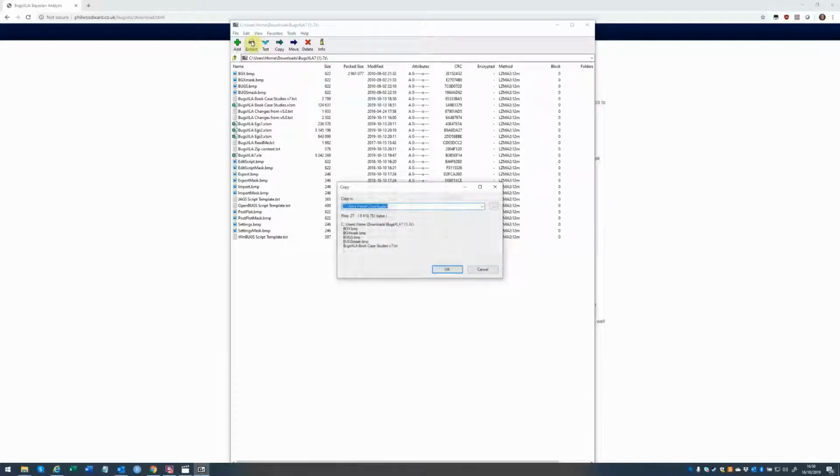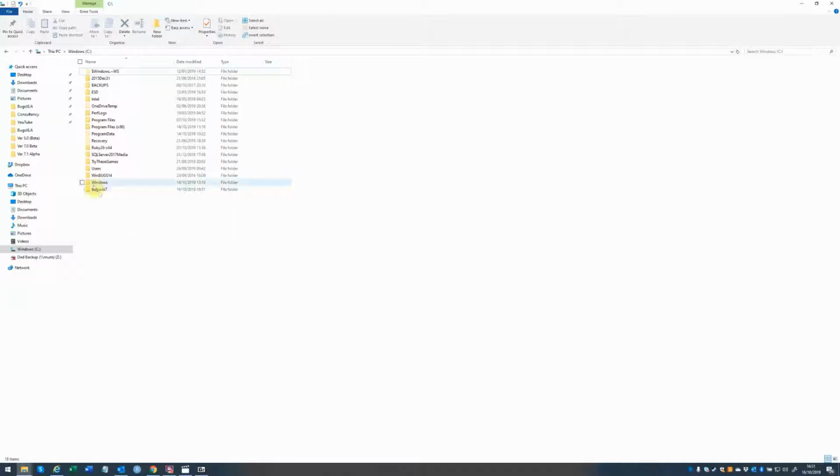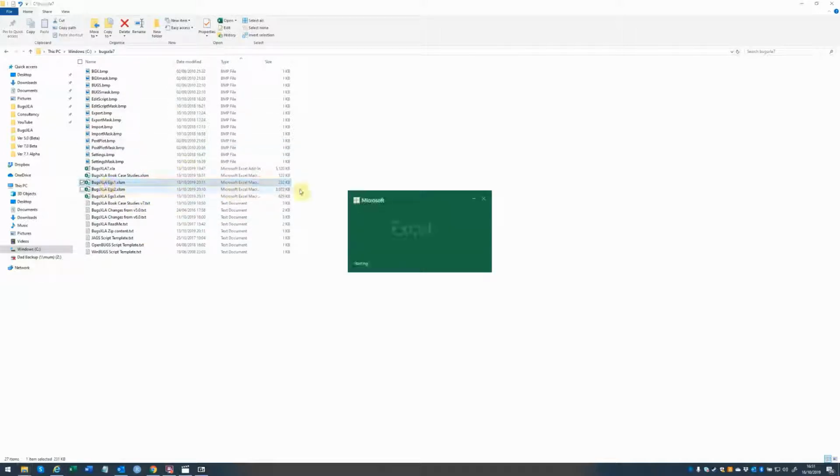So if we click on extract, we then need to tell it where to put it on our hard drive, and it's recommended that this is put under the root directory in BugsXLA 7, and we click OK. So that will have gone there. If we now open File Explorer, we will see that this folder now exists on my C drive, and these are the files that come with BugsXLA, which includes some Excel files with some test data on there.